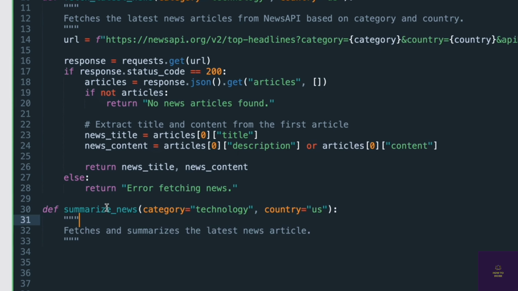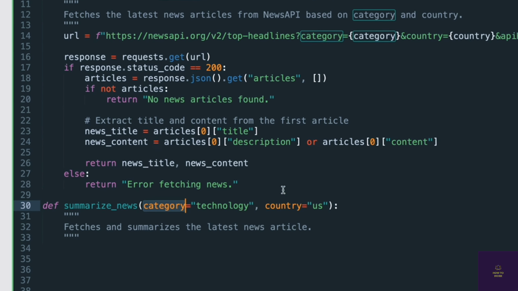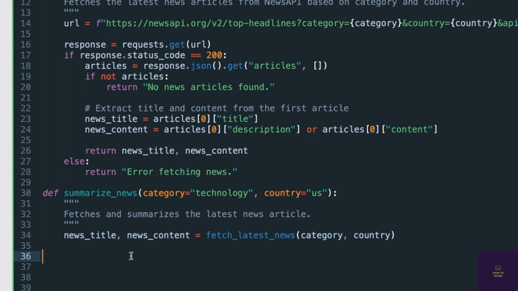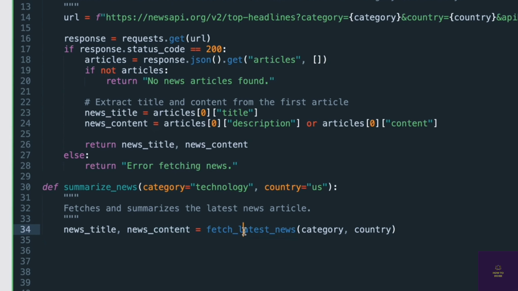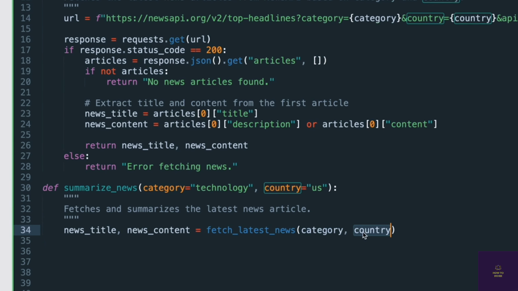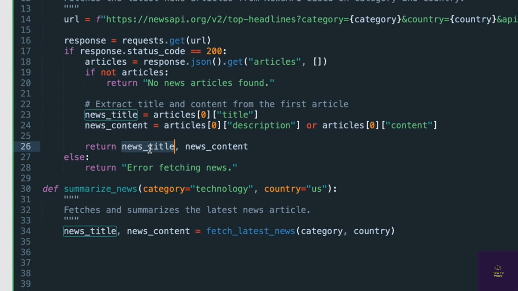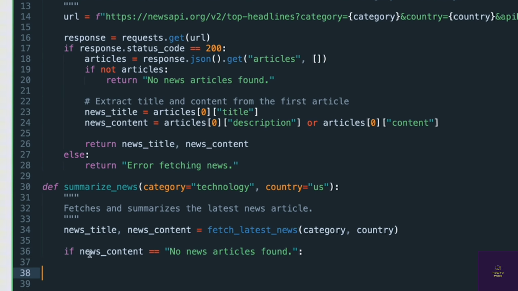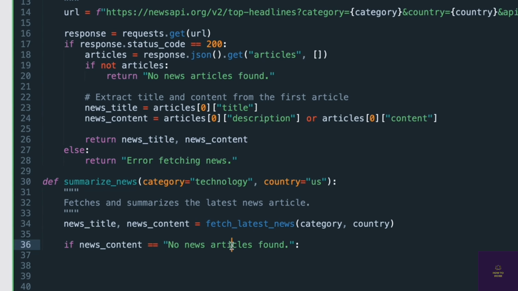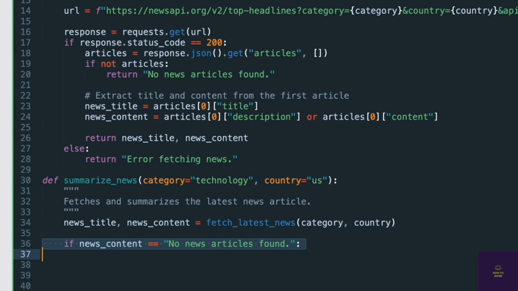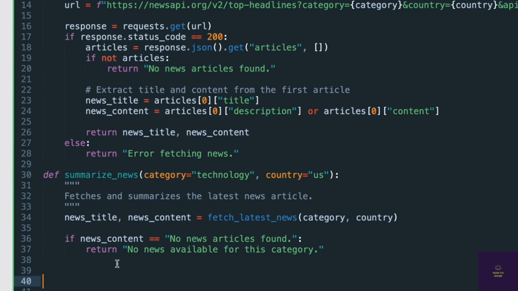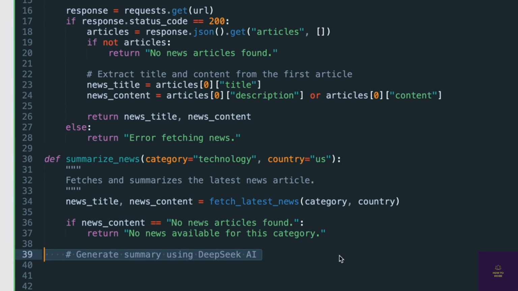Next, let's summarize the news, for category and country US. News title, news content equals fetch latest news. I'm going to call this function with the category and the country, and that will give me back the news title and news content, which is what I need to summarize. If news content equals no news articles found, I don't have to do anything else; I'll just say no news available for this category.